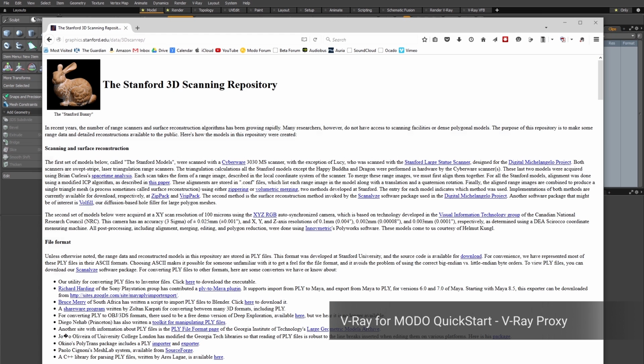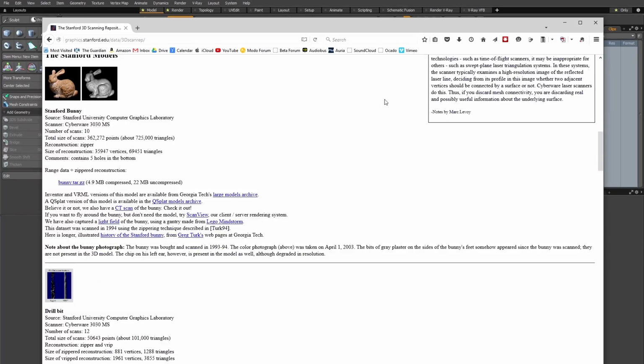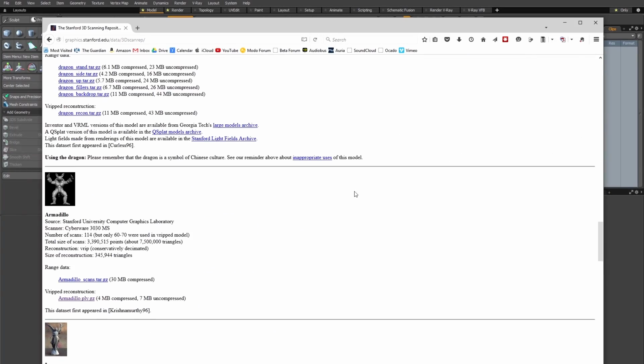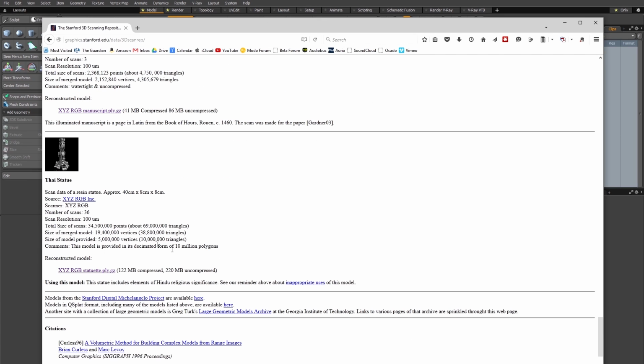You may be familiar with the Stanford 3D scanning repository, which is a resource on the internet that contains high-resolution 3D scans of real-world objects. What's particularly useful about these assets from our point of view is they're very dense in terms of raw geometry. For example, this armadillo comprises 7.5 million triangles, or the Thai statuette, which is found here, is made up of 10 million triangles.